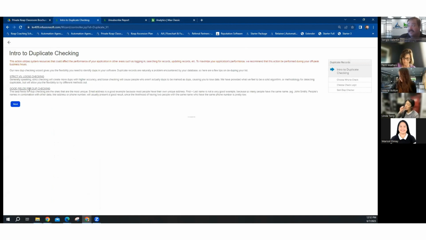When you click on Manage Duplicates, it's going to open up the menu. It's going to give you a quick little introduction. It's going to explain to you what the different rules are and the checks. But let me just give you guys the Cliff Notes version, right?